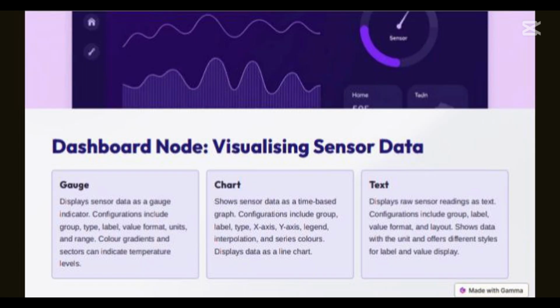Dashboard node, visualizing sensor data. Gauge. Displays sensor data as a gauge indicator. Configurations include group, type, label, value format, units, and range. Color gradients and sectors can indicate temperature levels.